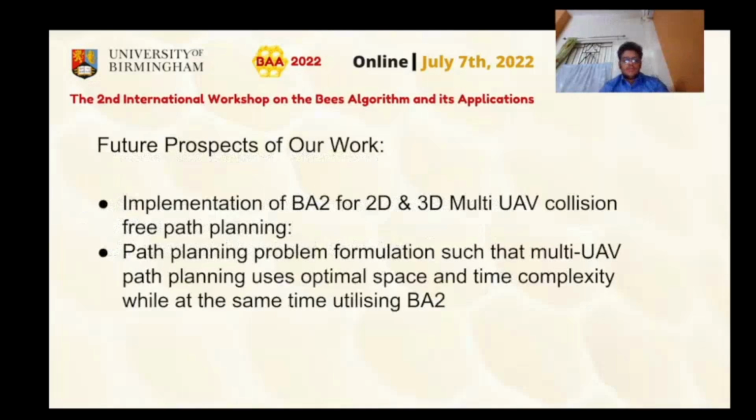In the future, we look forward to expanding our work by formulating the 2D multiple UAV path planning problem such that we can use BA2 for optimization but at the same time keep the computational complexity reasonable. Because multiple serial optimizations followed by intersection detection will be computationally very extensive. We also hope to utilize publicly available 3D datasets for expanding our path planning work in a 3D environment.